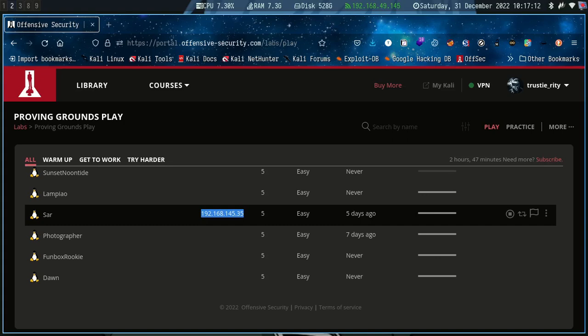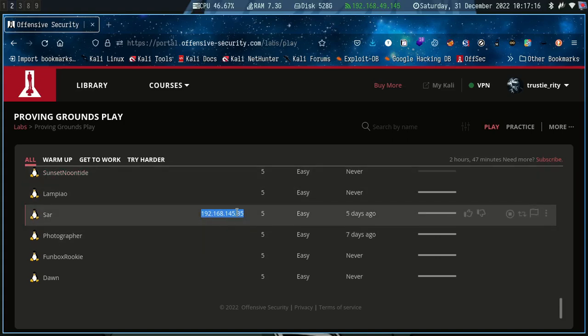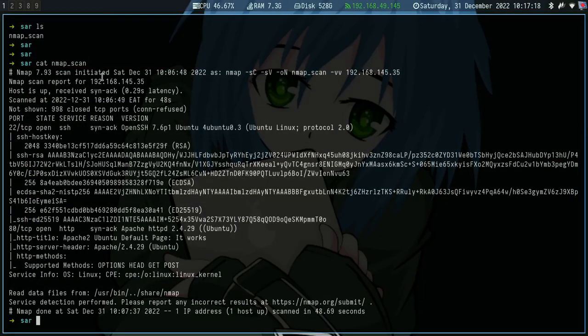Time to jump into Proving Grounds and do Sar. So we have this IP address here, so I'm just going to copy it, and we are going to do an nmap scan. I've already done it. I've used these options: this is for default scripts, default service versions, and then you're saving that to nmap scan. Then you're using -vv for verbose, and there we get two ports open, that is port 22 for SSH and port 80 for an Apache server.